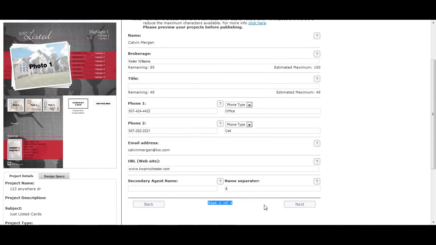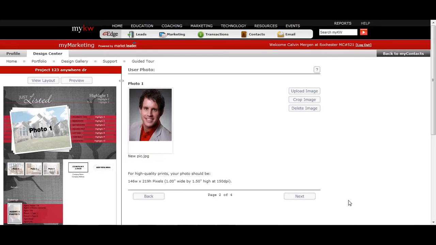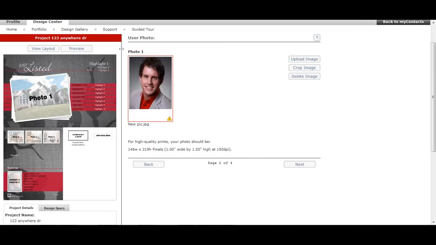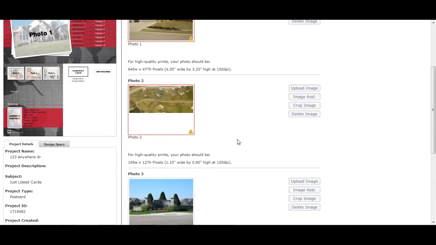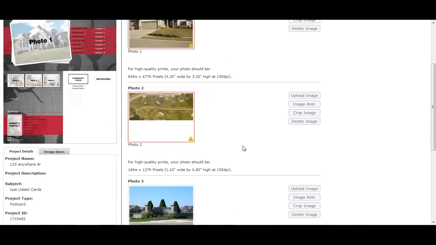So there's 4 steps to this. Information's good on page 1. Hit next. And again, the reason this stuff is pulling is because you set your stuff up properly, like we talked about in the beginning steps of activating your eEdge. Then hitting next, and boom, there's the photos. It pulls them in there automatically for me.